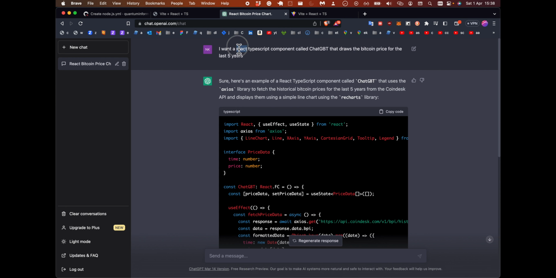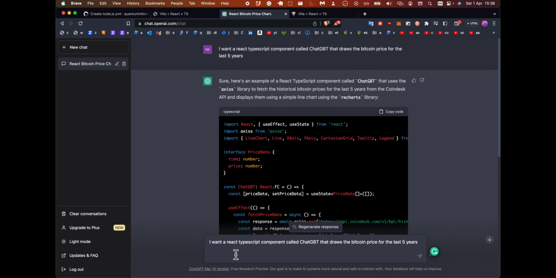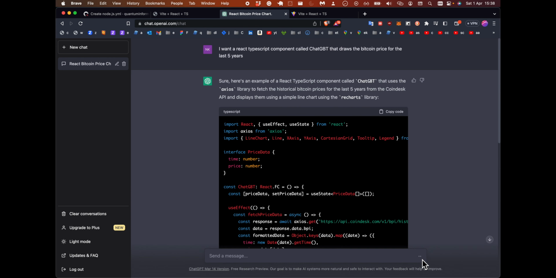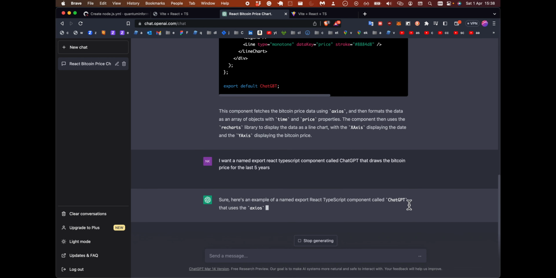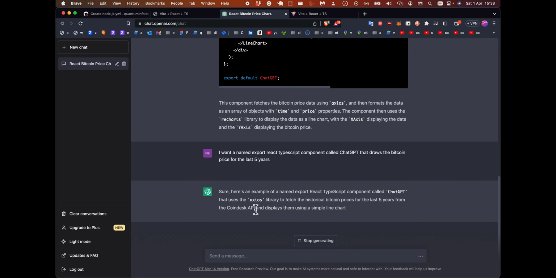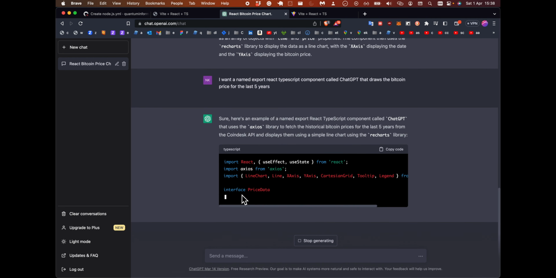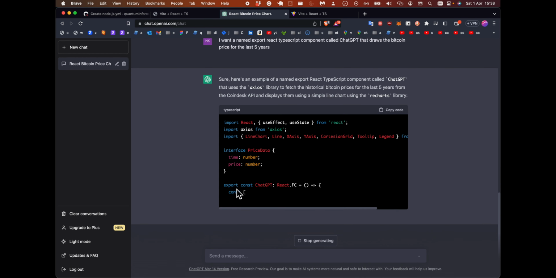Sorry. Right, I want a named export React component called ChatGPT. That is what we're using, right? ChatGPT that draws a Bitcoin price for the last 5 years. I want a named export React TypeScript component called ChatGPT. Right, let's try that. So hopefully it'll say export const something, whatever. Yeah, that's what we wanted.